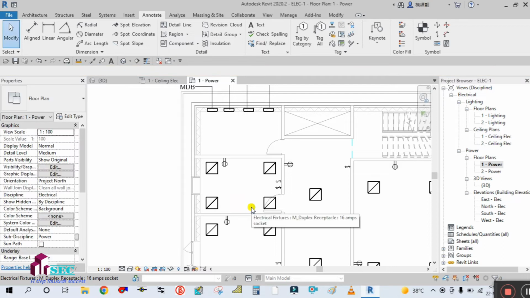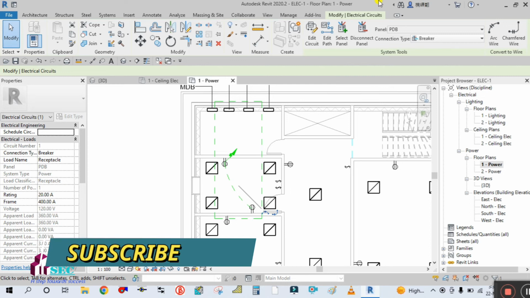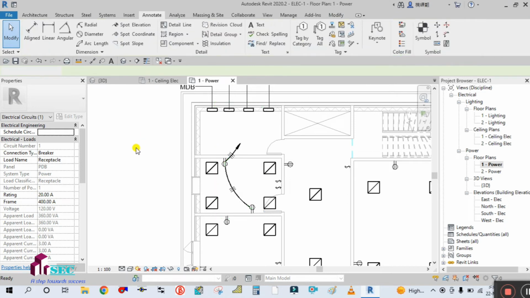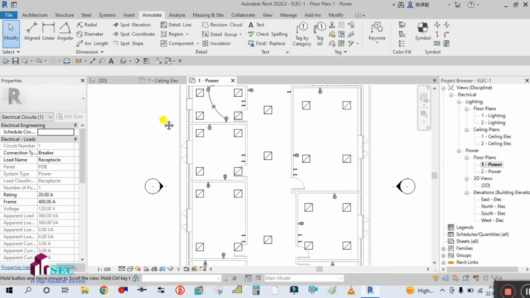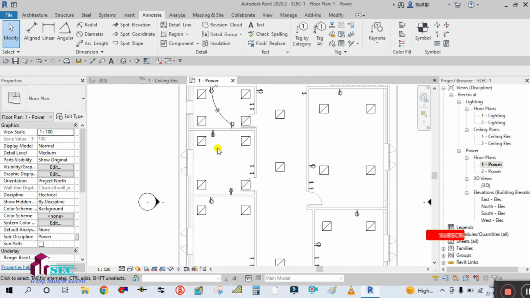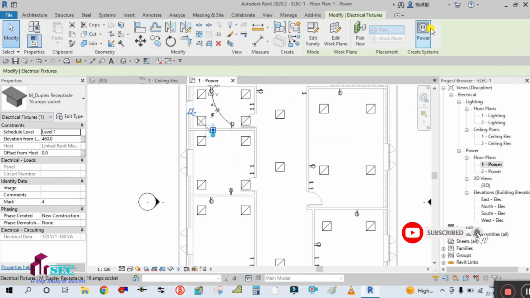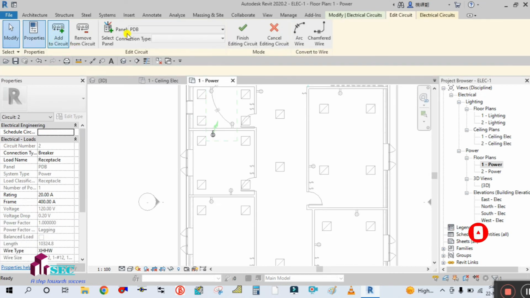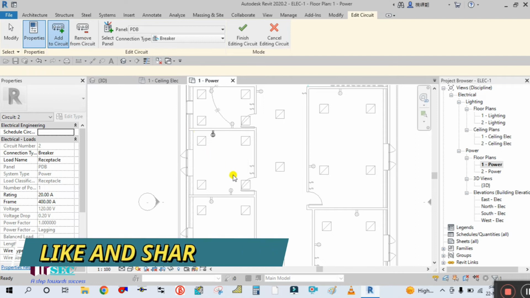Okay, now you have to take your cursor and simply press the tab button. Then here you will find in modify panel this wiring is activated. So I'm going to select the arc wiring. Okay, similarly we have to do in each room. So select this again, click on power, then edit circuit, then power dB is already selected, then add to the system and then finish.